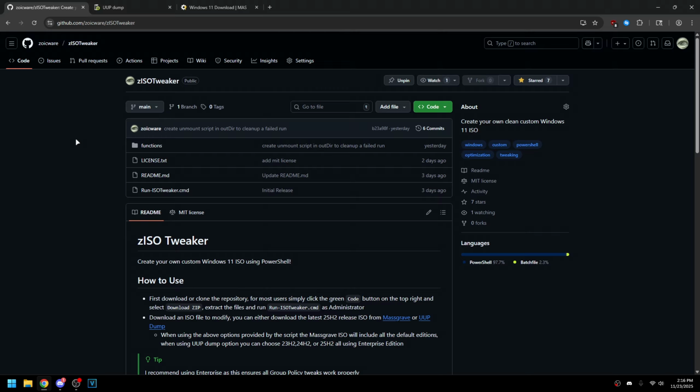In terms of what ISO to use, I'm still going to recommend 24H2. 25H2 is just a little bit too new. It's a little bit too buggy, I would say. I've had a little bit of issues with it, so for right now, I'm going to recommend 24H2.